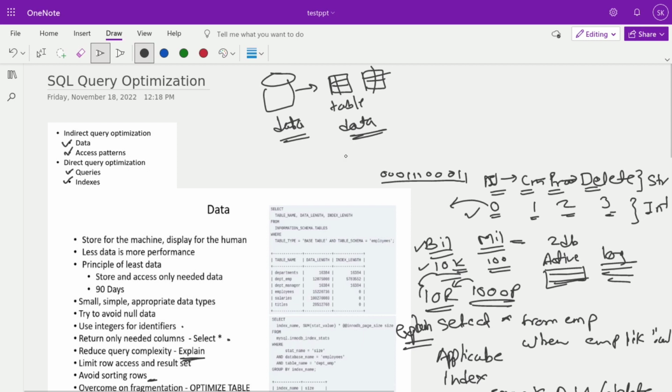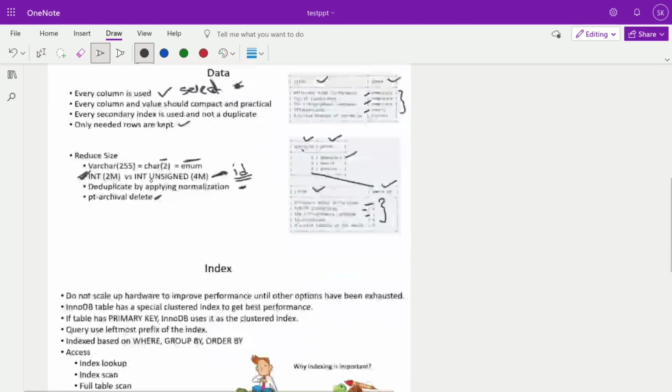Access pattern, how we are accessing data, we already discussed select star and all the steps. We'll quickly move on to direct query optimization, where we say queries and indexing. Indexing I think we cover in a different session, and queries we just check.